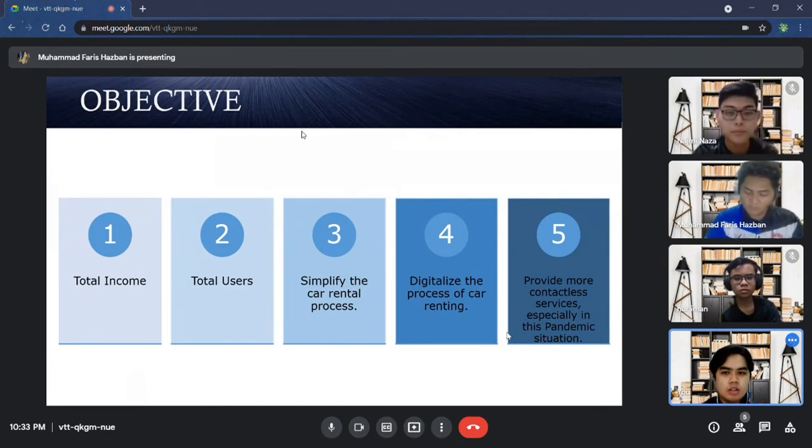Okay, the third objective is to simplify the car rental process. This program is made to make the rental process easier because when we don't have this program, we need to go to the rental place to check the car and then get the information. With this program, we only need to sit in front of the program and choose the car, the type, and insert the date for the renting process.